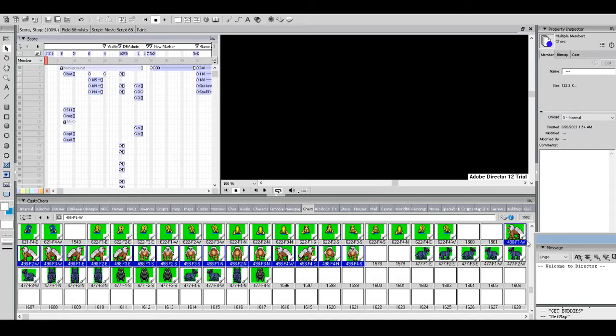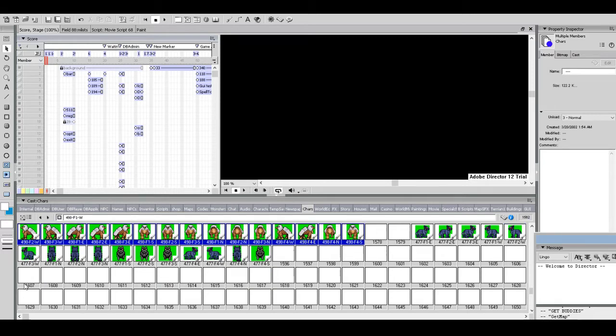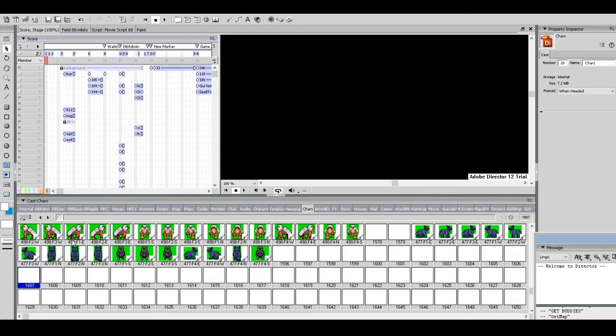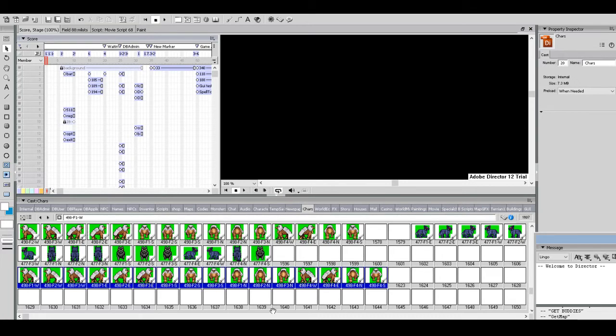All I did there was click on the first one, hold shift, and then click on the last one. Standard. Highlight them all, copy cast members. I'm going to go down here, start right here and paste them, and then we have all the cast members.